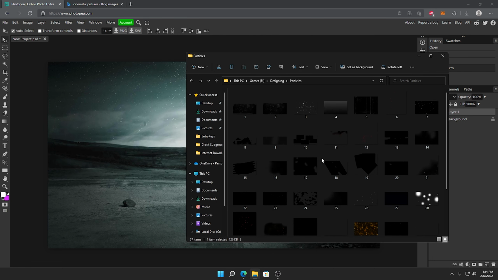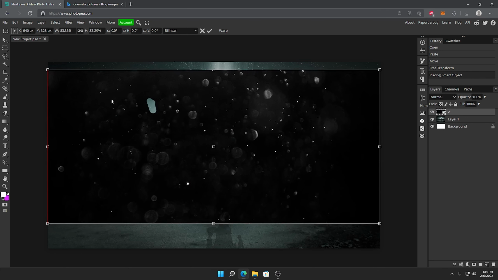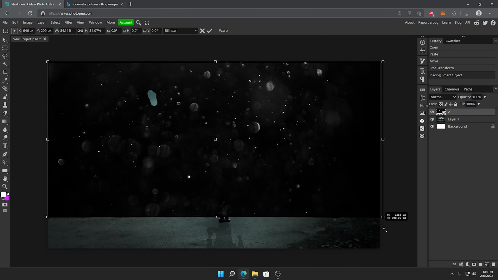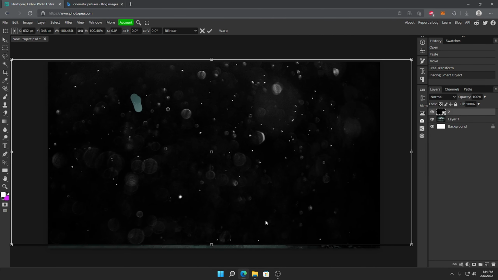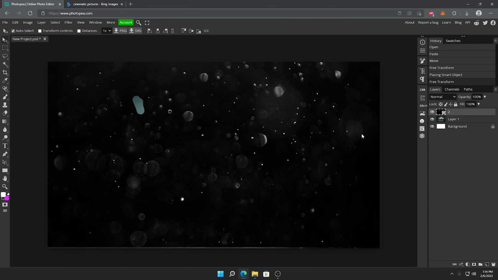So I'm just gonna bring in one of these random particle effects. I'll bring in this one right here. Just drag it in there. Move it over the entire image. And now it looks like this. So that's not what you want.